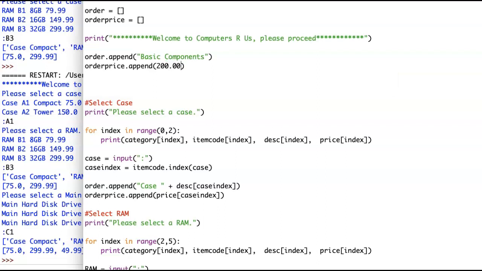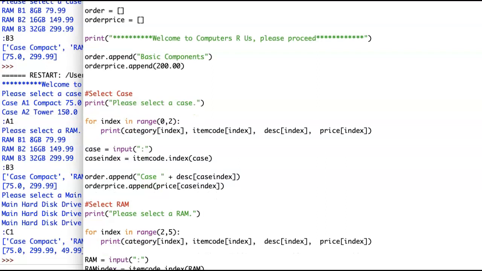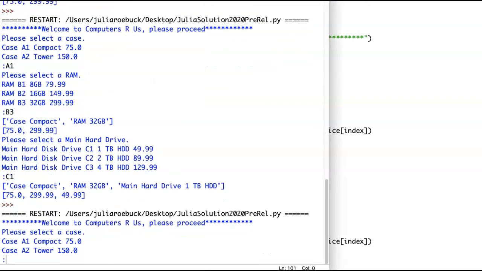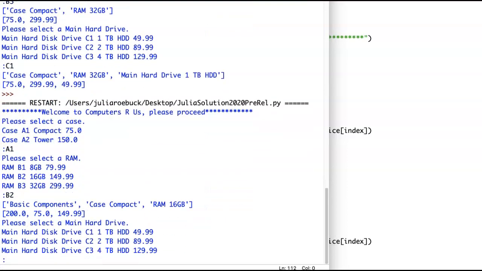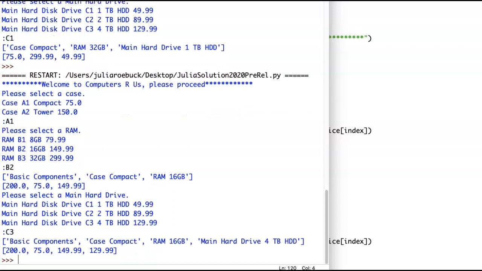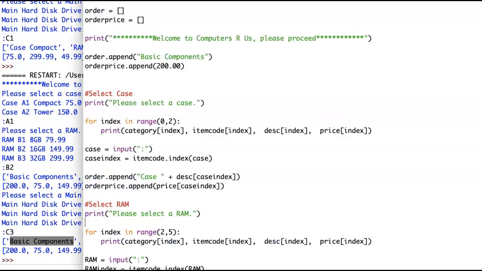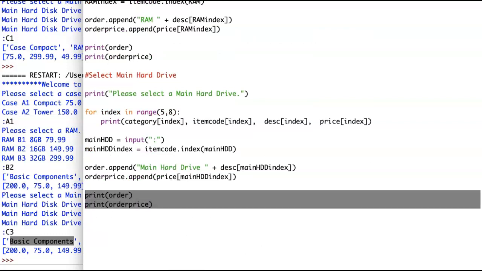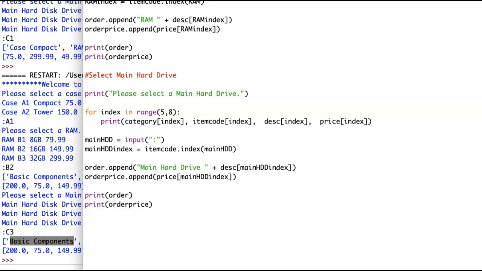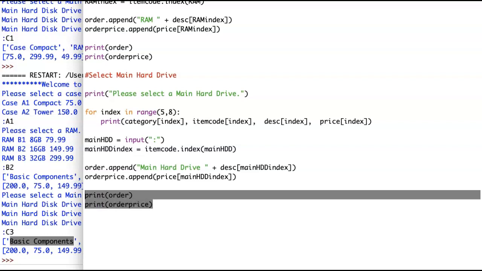So let's just test that, because that happens for every computer. Let's just test that. Run one module. And just test it all again. B2, C3. Good, so our basic components are there, first in the list, and then we're adding the compact case, etc. Okay, so now we need to print this out nicely. So although this is technically debug, these two print lines here, I'm going to actually print out everything nicely, and I'm going to use a for loop to do that.